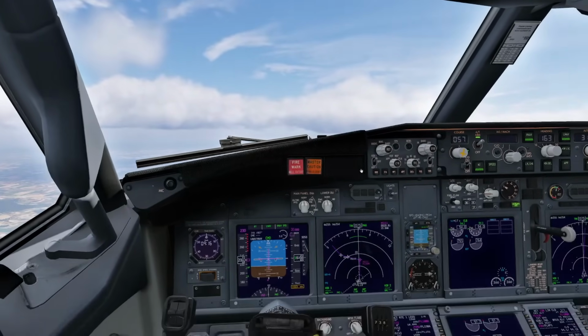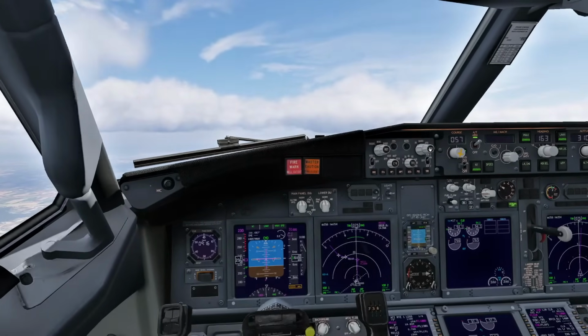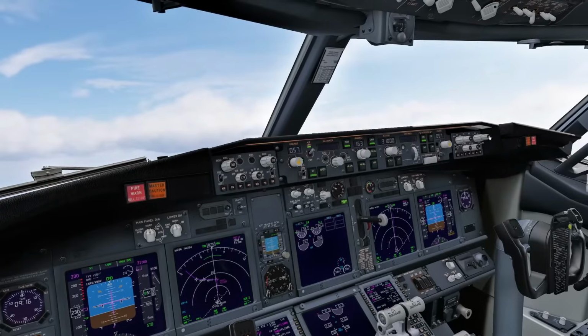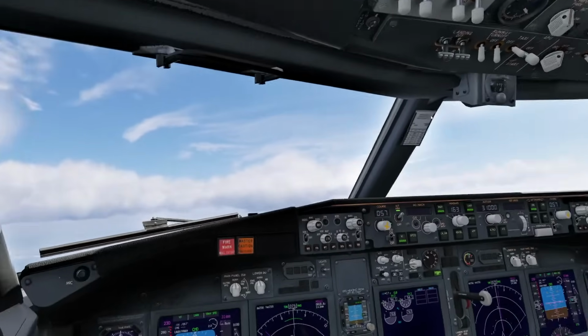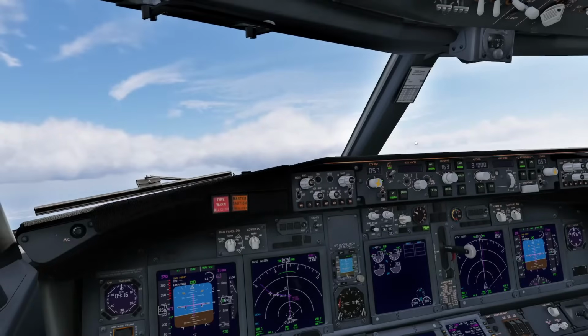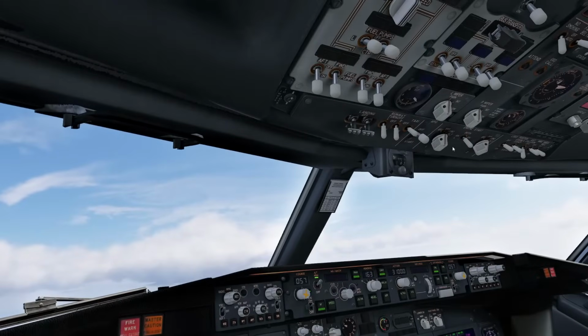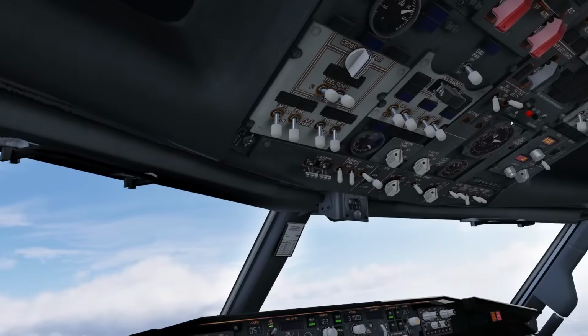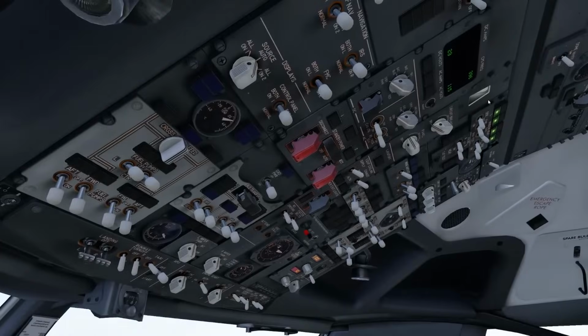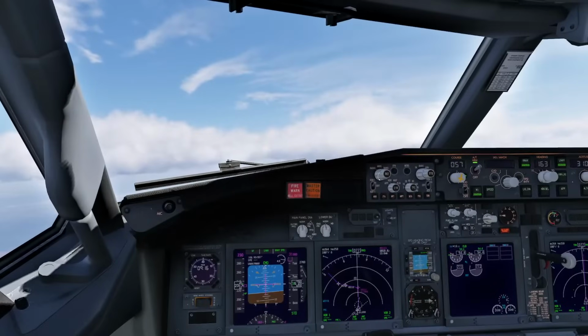Right, let's go to 40 here, and the baro goes to standard on both sides. And let's see here. We're going to go flaps up. Engine switches go to off, and we'll put this on auto, we'll put that on auto, and everything else here is fine.